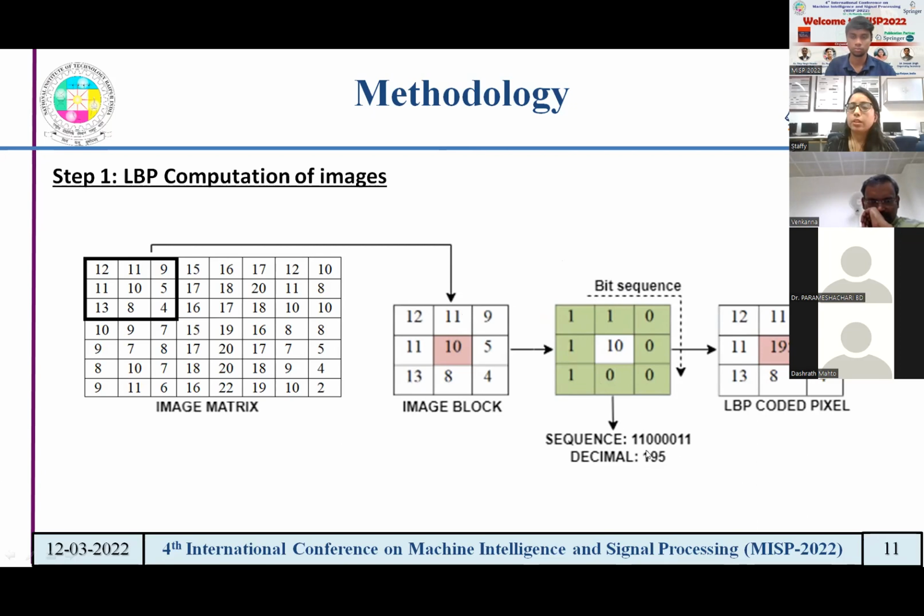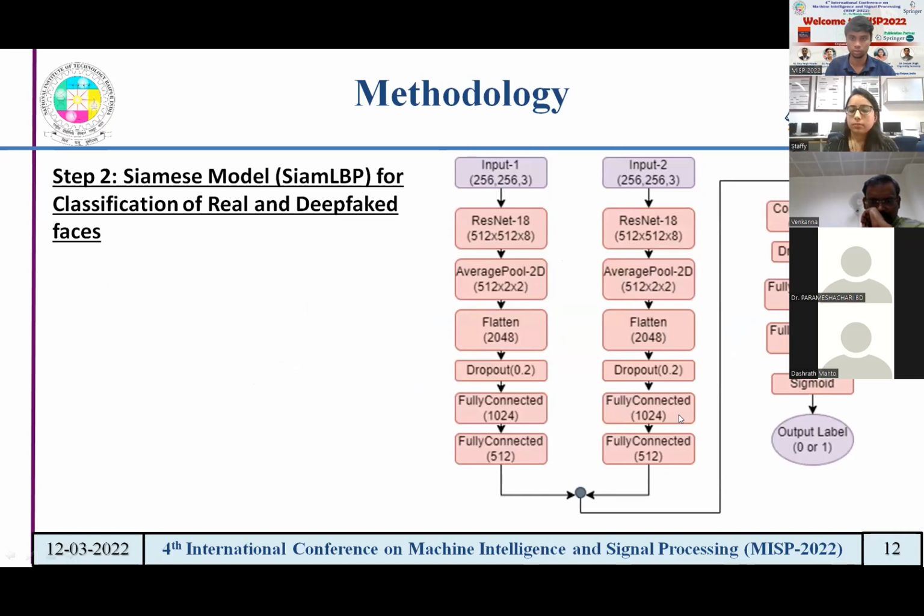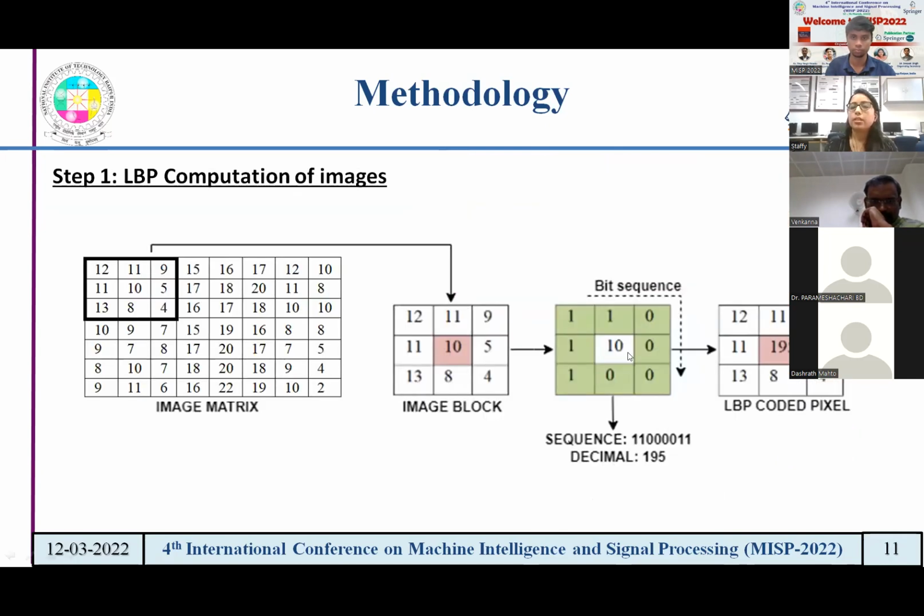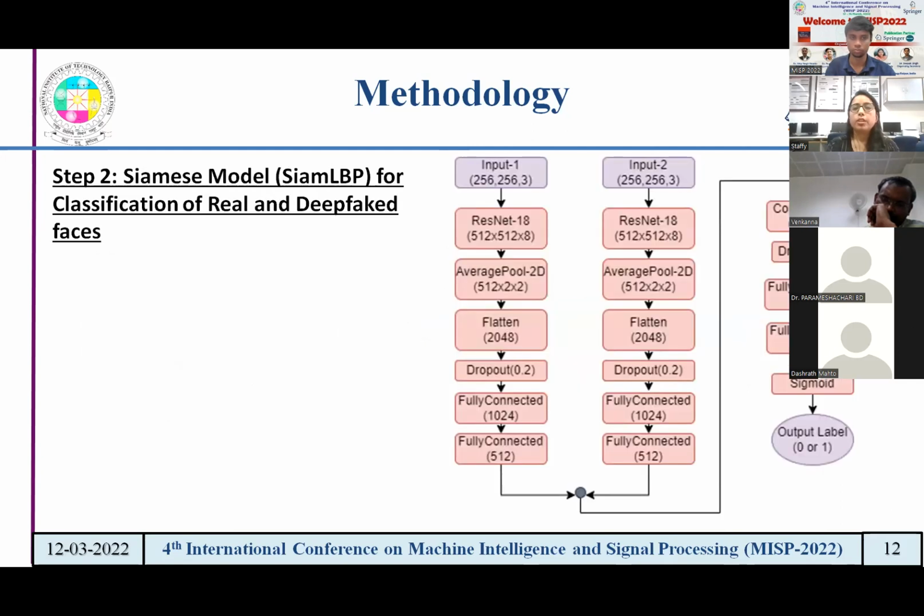This 8-bit sequence is converted into a decimal value, which replaces the center pixel through which all the elements are compared. So this is the procedure to compute LBP of a particular block. In this way, all the pixels are considered as center pixel and an LBP-coded image is generated in step 1. Step 2 is the classification. For classification, we have proposed a new model based on a Siamese network, where the base model is ResNet 18.